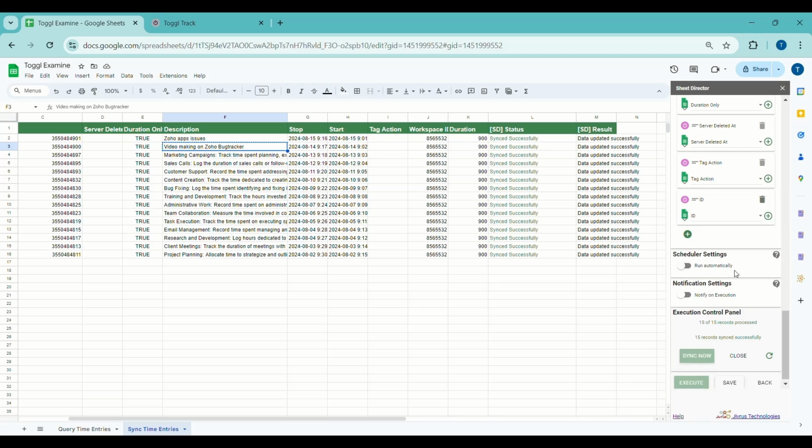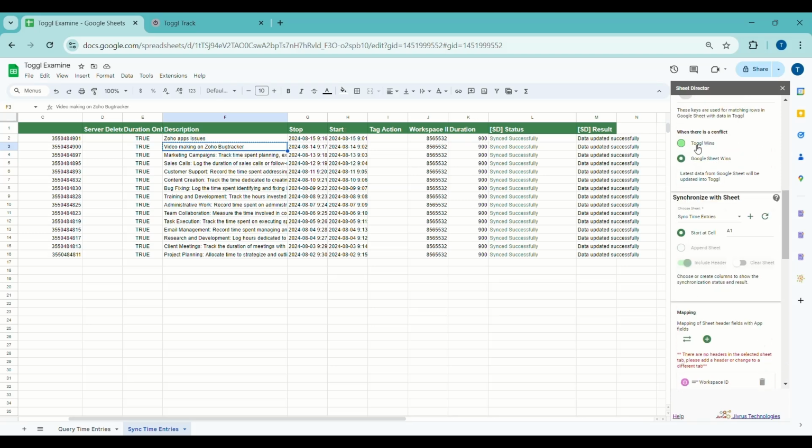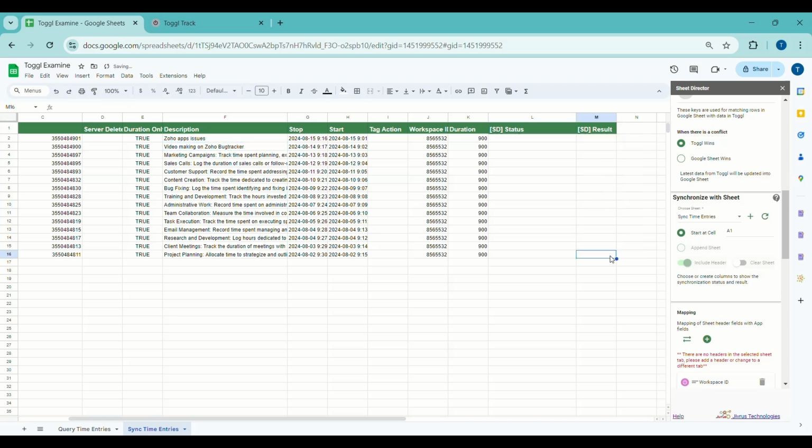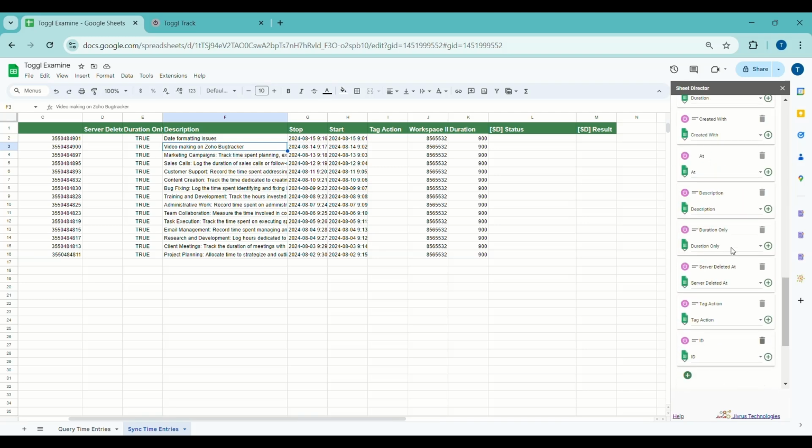Now, let me choose Toggl Wins. With the Toggl Wins option, recent data of Toggl will be updated in Google Sheets. I will clear both the status and result column values to get new updates of records. To test this, I will change the time entry description of one of the time entries to a date formatting issue. Now it should update the recent value from Toggl. Regarding the synchronization sheet, I will keep the same Sync Time Entries sheet tab, and by default, it will begin from cell A1.